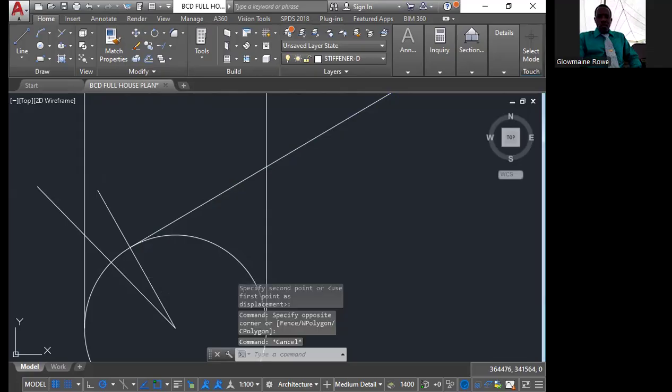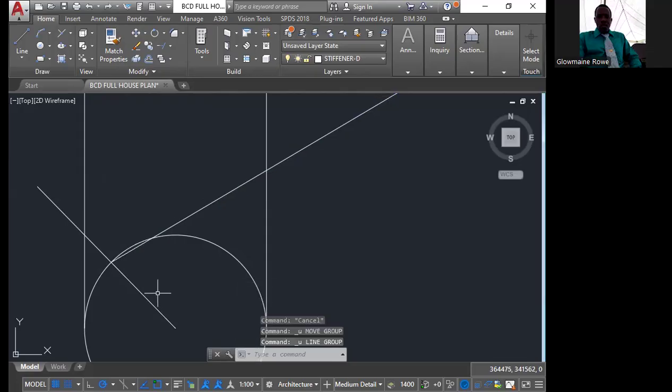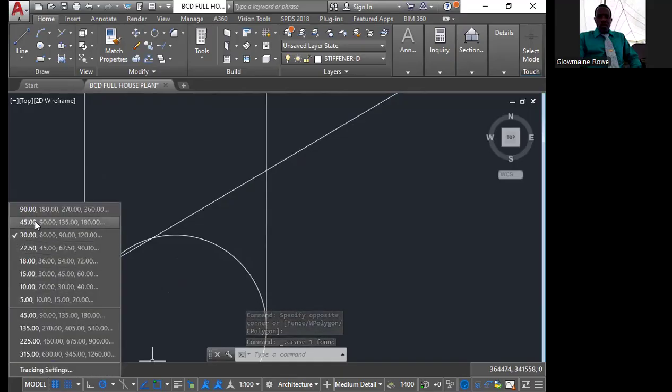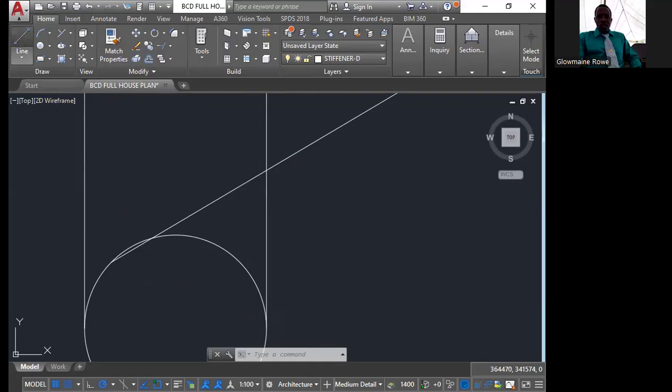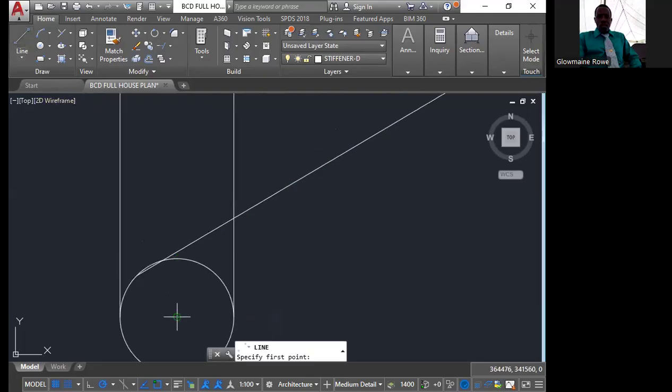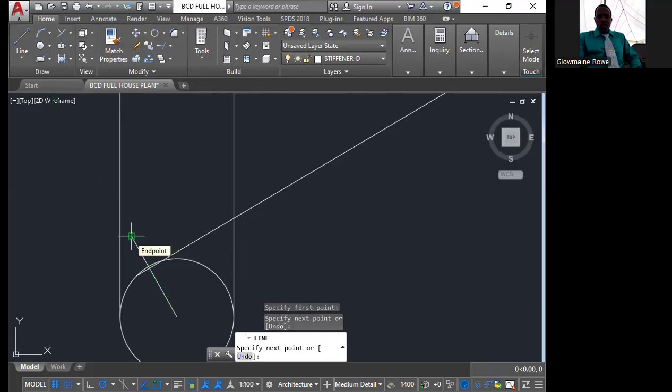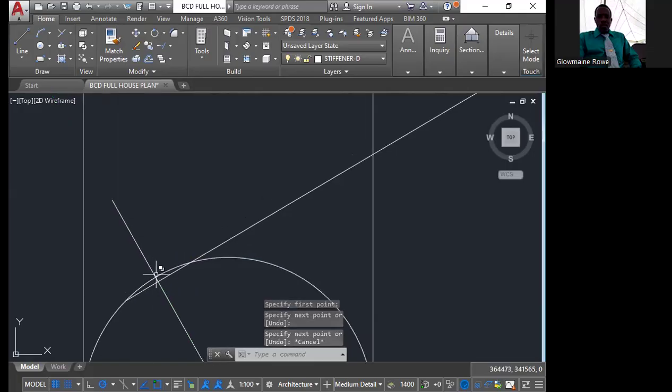So let's undo. So once again, go in your polar tracking. Instead of the one that says 45, find one that says 60. You're gonna draw a line from the center of your circle. You're gonna see 120 come up. You're gonna click. Now where this line intersects the circle, that is gonna be your tangent point.